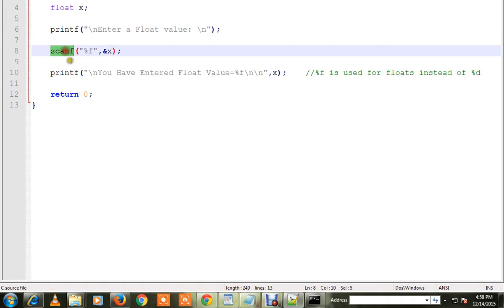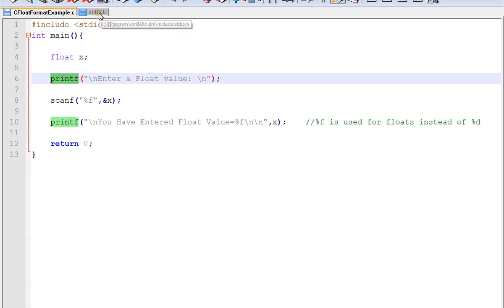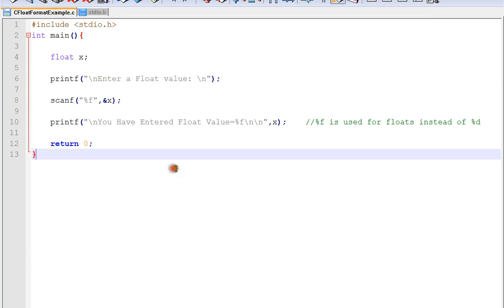So we are using printf and scanf, so we need the stdio.h. Without this stdio.h header file, you'll get a compilation error because these functions reside inside this header file. Okay, so you need stdio.h.